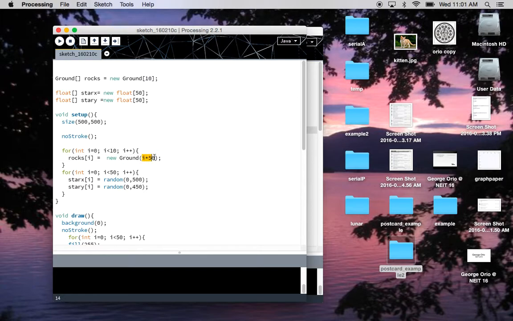So the first time through this loop, i has a value of 0. So the number that's going to be passed into the constructor here is 0. The second time through, i has a value of 1. So 1 times 50 is 50. So the second one will get a temporary value of 50. The third time through, i has a value of 2. So then 2 times 50 is 100, and that will give the third one the value of 100, exactly spaced the way we want it.